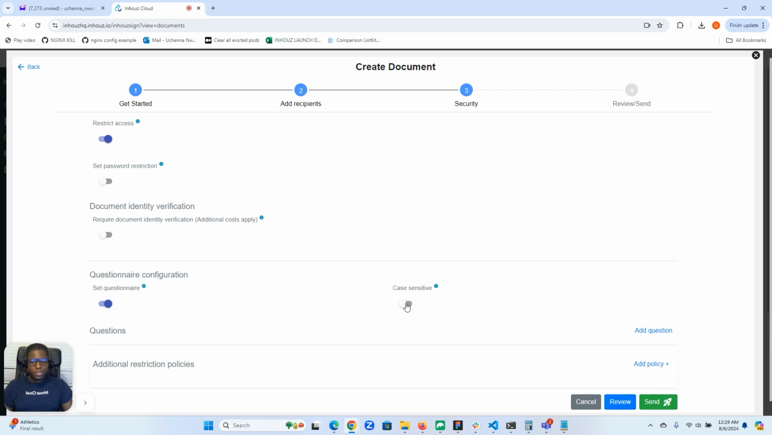You have the option to say if you want the validation to be case sensitive. If it's case sensitive, it means that if your answer has a capital A, the user must provide a capital A. If not, it flags as a bad validation. So I'm going to leave this as case insensitive.